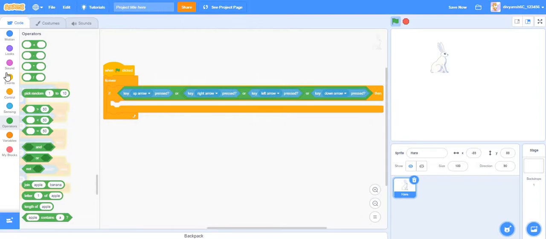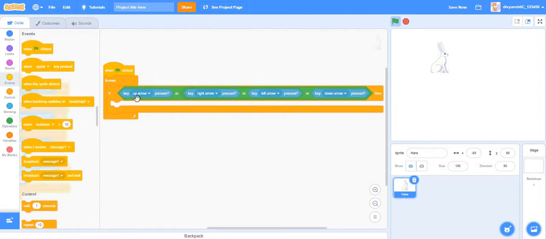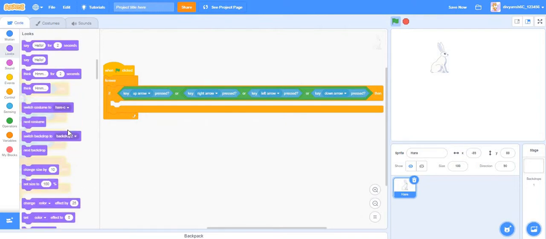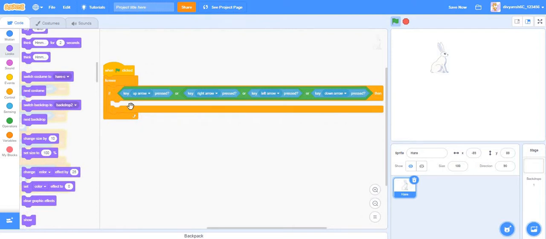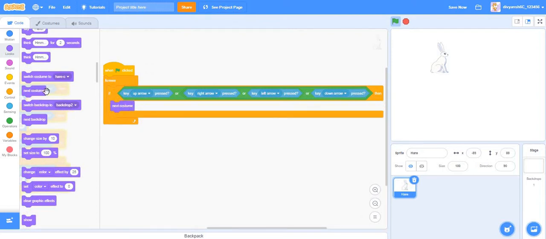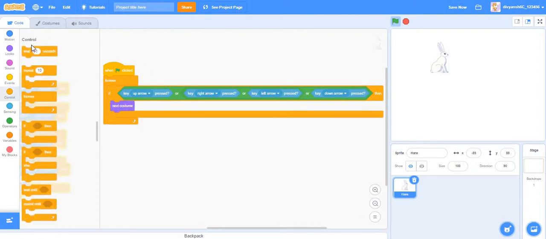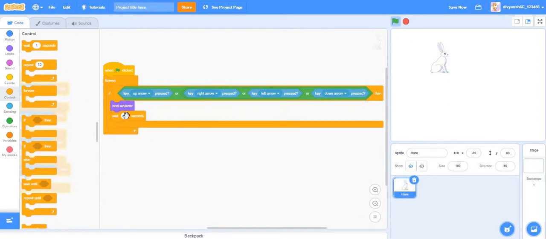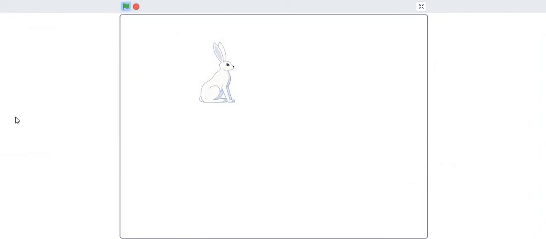And if we are pressing the key, we will next costume and then wait 0.08 seconds. Let's test. Wow, our rabbit is moving.